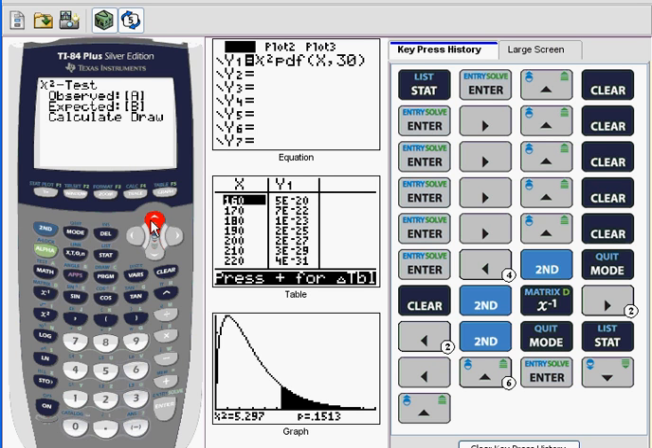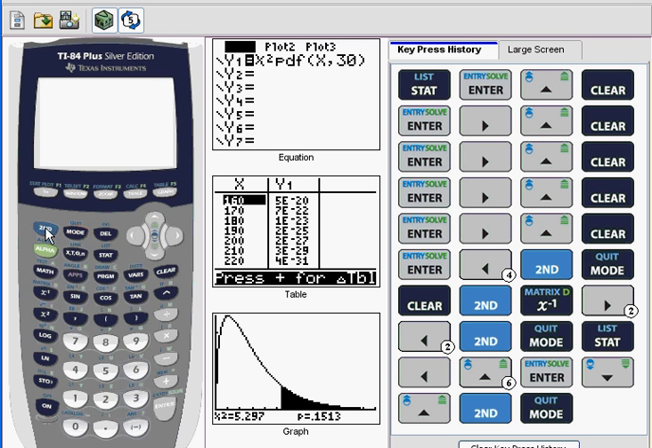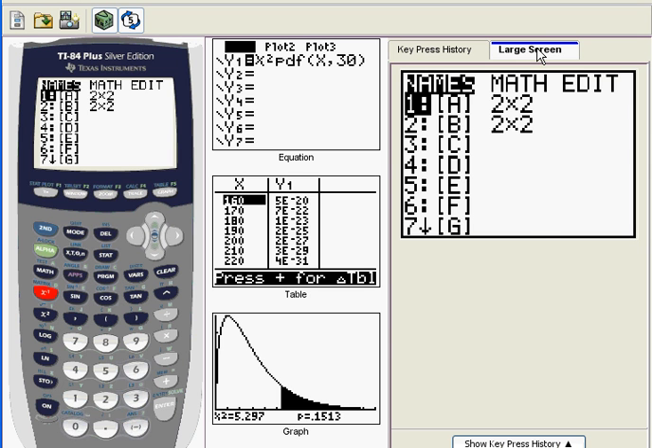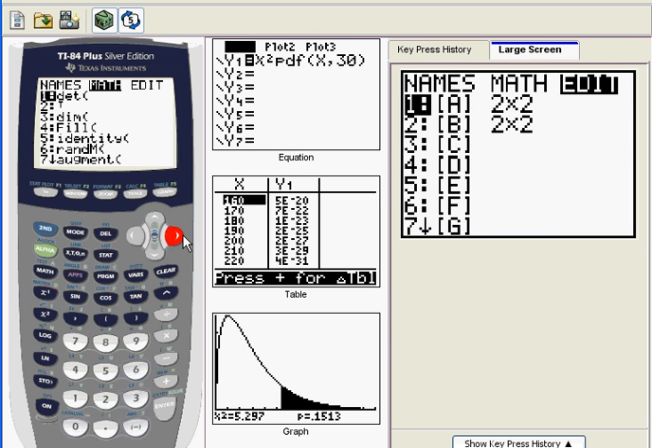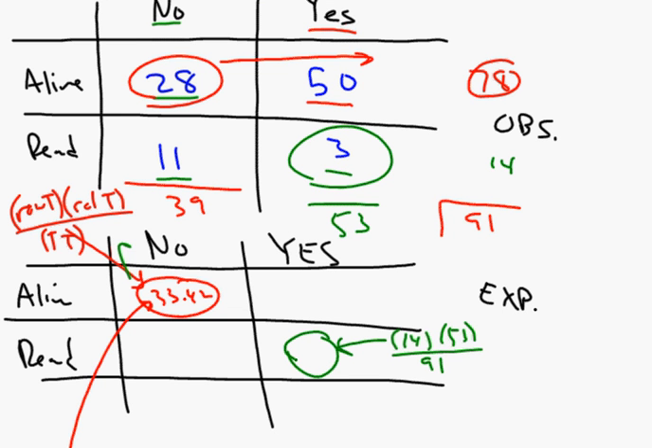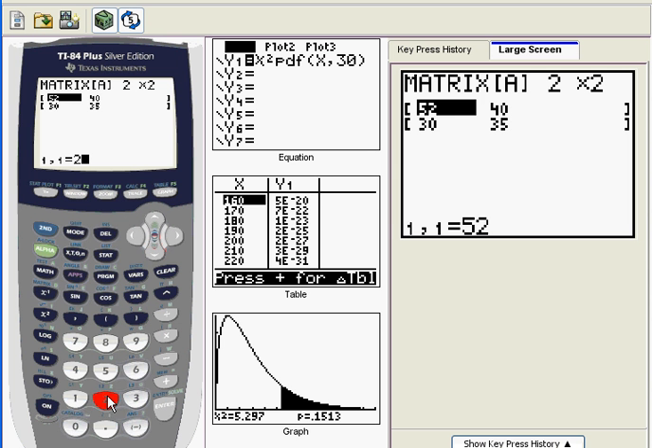So here's how we do it. We're going to do second quit and get out of here. We're going to do second matrix, which is second the x inverse key. And here's the big screen. We're going to go over to edit. Our matrix did have 2 rows and 2 columns, so this looks good. All we're going to do now is type in these observed counts, 28, 50, 11, and 3. So 28, enter, 50, enter, 11, enter, and 3, enter. So there you go. This is our matrix A.